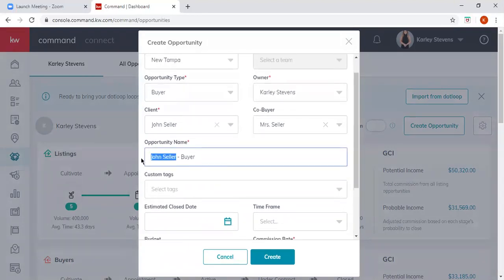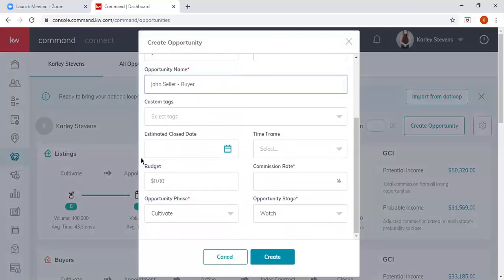Obviously, the opportunity name, you're going to put in the full street address. And I'll leave buyer at the end. So I'm not going to add in the estimated close date. I'm just going to add in the commission since that's required. And I'll go ahead and change this to active and negotiations because we are going to write the contract. So I'm going to hit create.